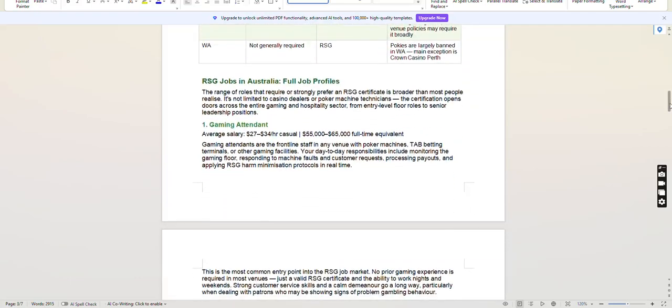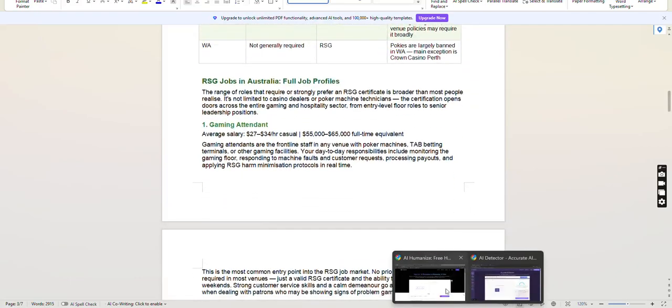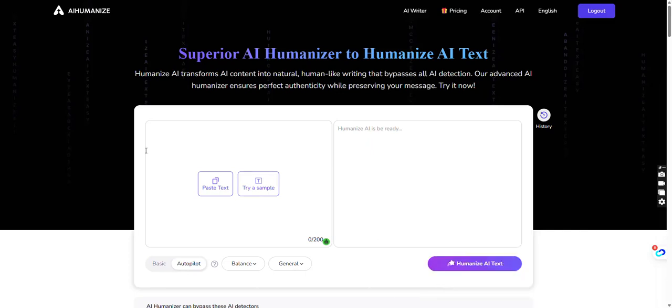Now, I would like to point out right here that in AI Humanizer.io, you get 2000 words, yes, 2000 words to actually test out the tool. But the thing is, you can actually paste in only 200 words at a time in the humanizer.